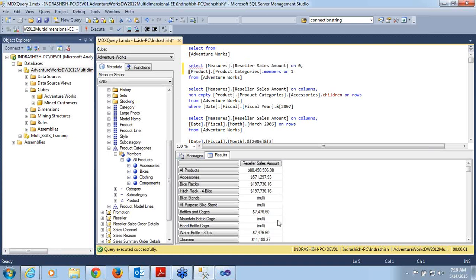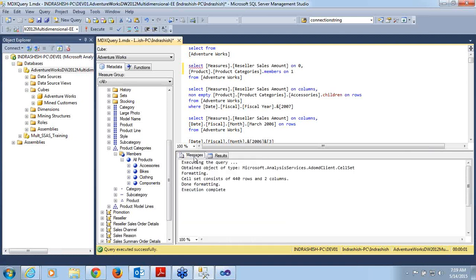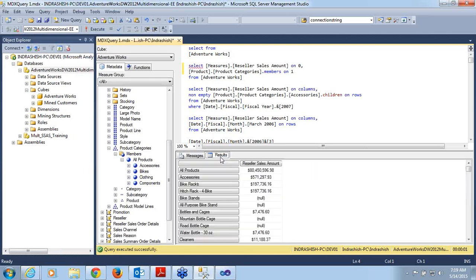Before that, when you run an MDX query, you can see how many rows or columns were returned by going to messages. In messages, it says cell set consists of 440 rows and 2 columns. So it actually returned 439 records, because the first row is the header.